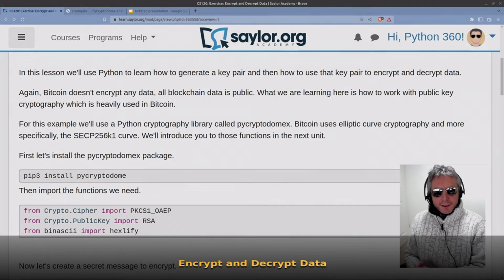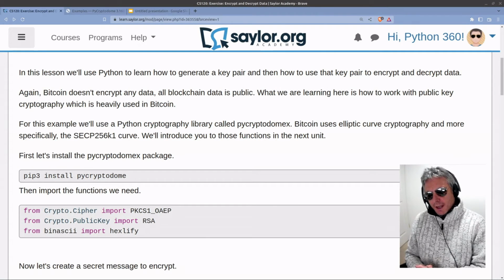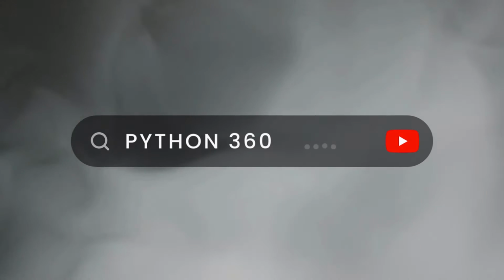Hello, today we are looking at encrypting data and we're going to look at some Python code to demonstrate that, and I'm using for reference sailor.org, which I mentioned in a previous video, which I think is a really good source of information.